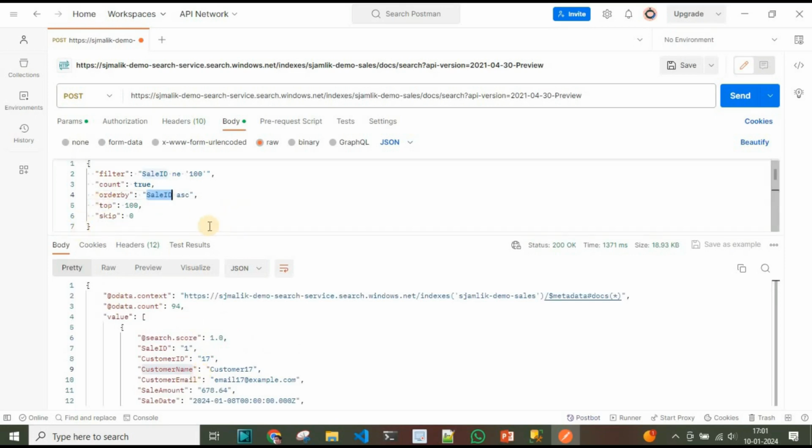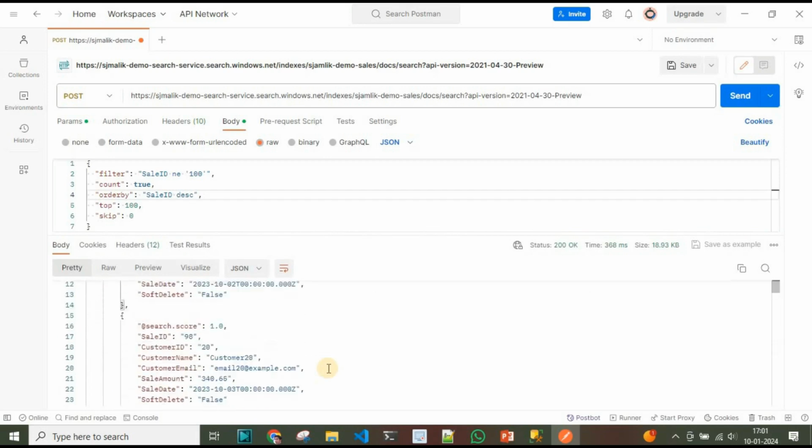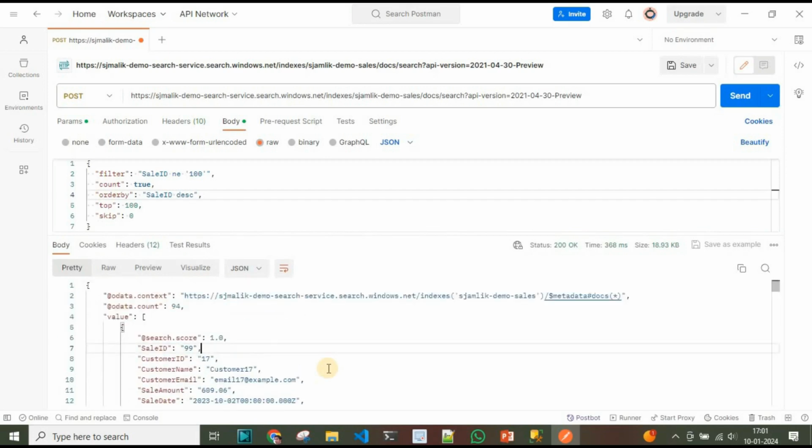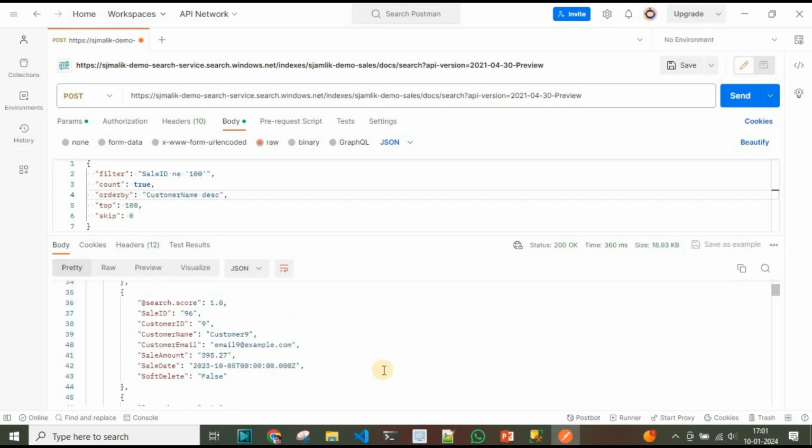And we can perform the same in the descending order. So if I perform the same in the descending order, you can see the sales ID 99 is actually at the topmost, and we have the 98 like this. And we can also do the same with the customer name. If I order by customer name, customer 9 will be the first one, and then we have customer 8 like this.